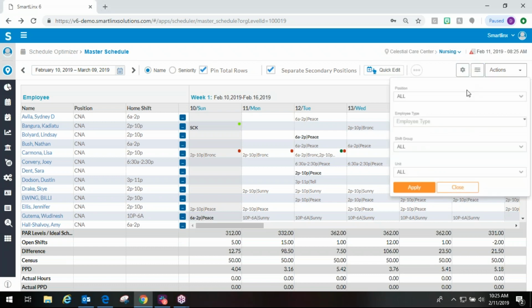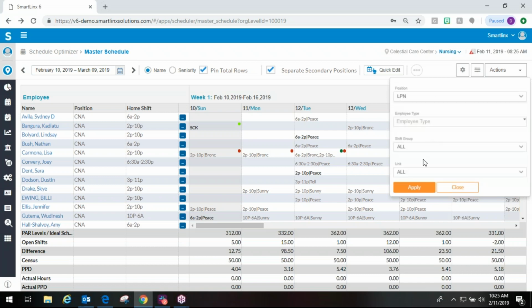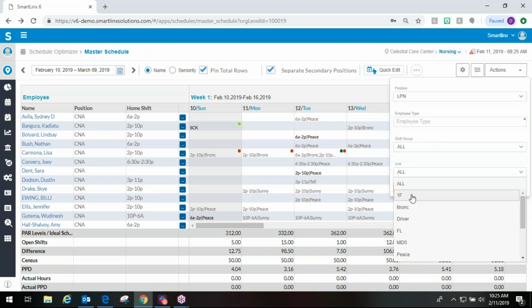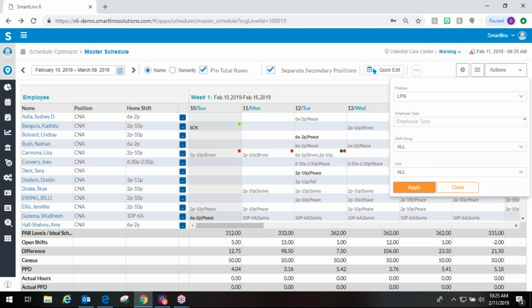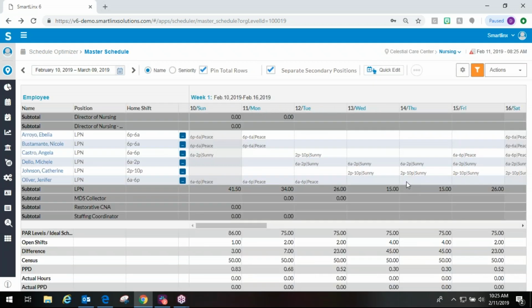If you're trying to look for just a specific position, just a specific employee type, a certain shift group, or even just a specific unit, you can filter it. So if I want to look at just my LPNs, I can then from there hit the apply button, and it's going to filter out my whole master schedule to be just LPNs. Not looking at anybody else, but just my LPNs.